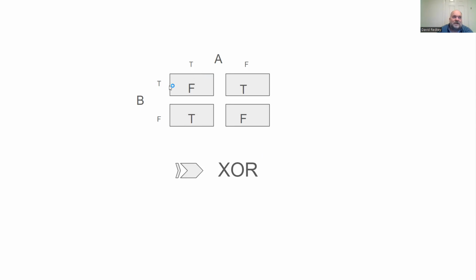So if B is true, then A has to be false. And if A is true, then B has to be false. Otherwise, it's false. You'll see this come up for various reasons in computers. It's a very handy operation to have, even if it's not something that we humans find very useful in our daily language.